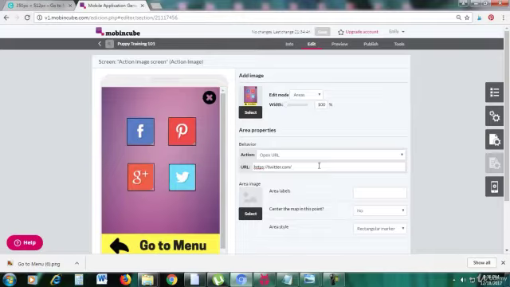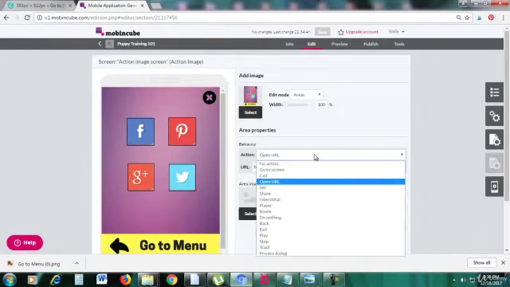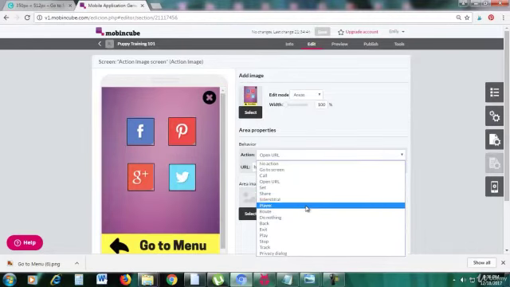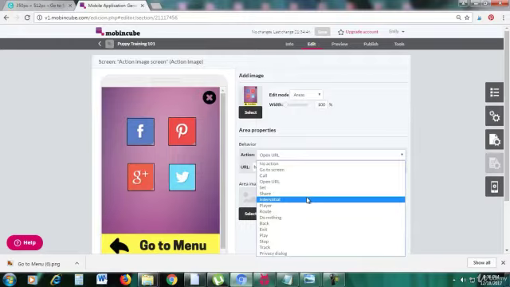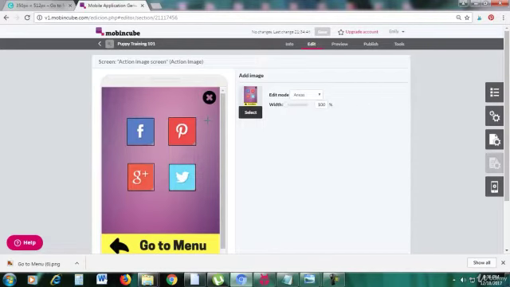So actually there are several actions here, not just open URL. We can choose to go to screen, share, interstitial, do nothing, back, exit, play, stop, etc. But because we have social icons, what we want is if we click this social icon, it will go to that social networking website. Okay, so if we click Facebook icon, we will go to facebook.com. Okay, that is what we want to happen.